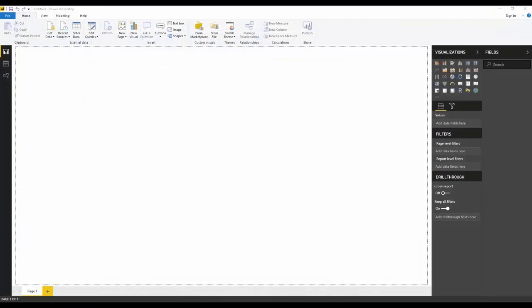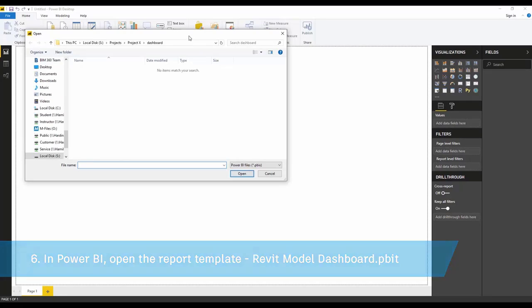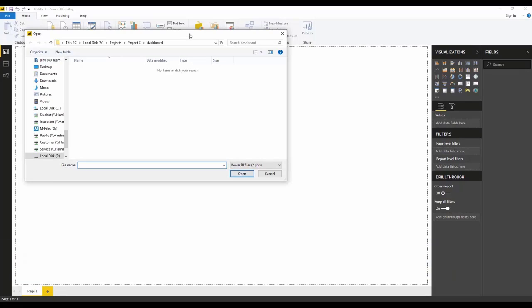My next steps are going to be to open the Power BI template and configure it to work with my reports that I have exported from Model Checker. So I've got Power BI open here. I'm going to go to File and Open, and I'm going to track down the template that I have unzipped from the file I downloaded from the website.